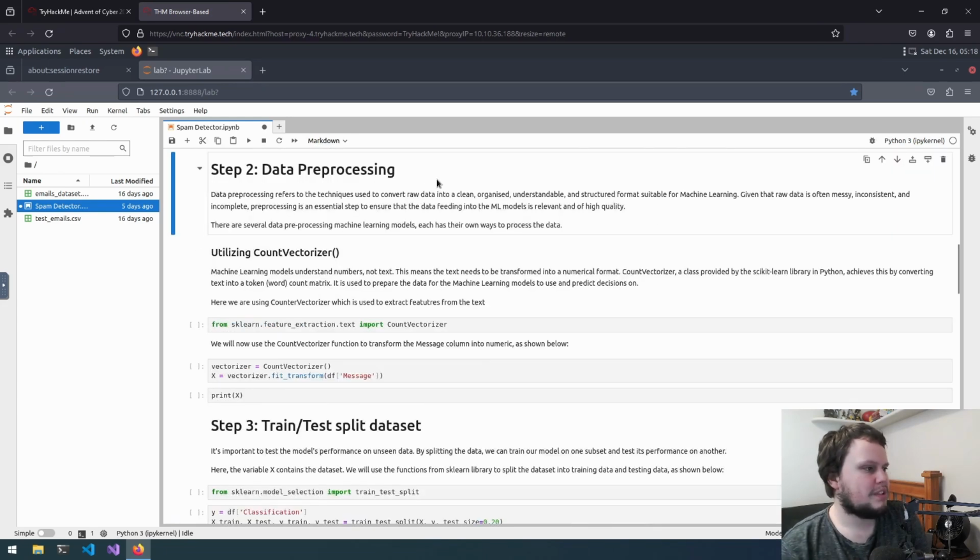Step 2. Data preprocessing. Data preprocessing refers to the techniques used to convert raw data into a clean, organized, understandable, and structured format suitable for machine learning.